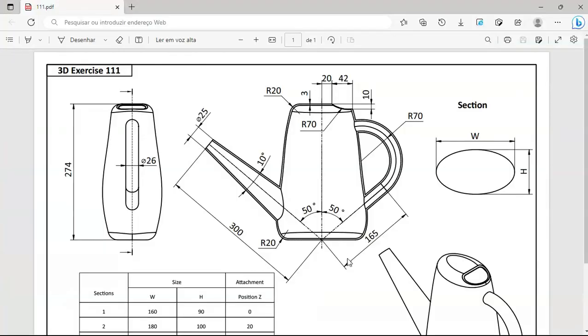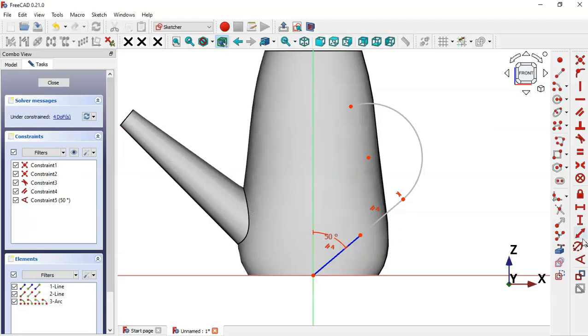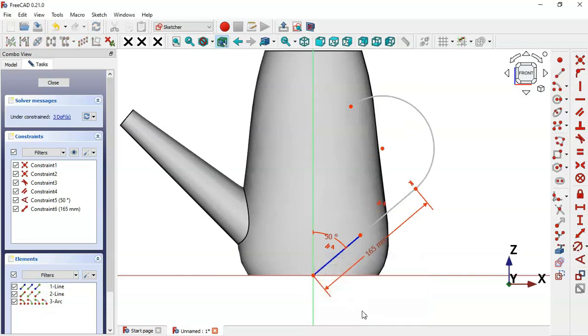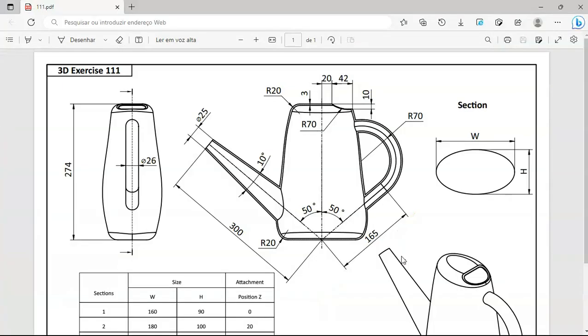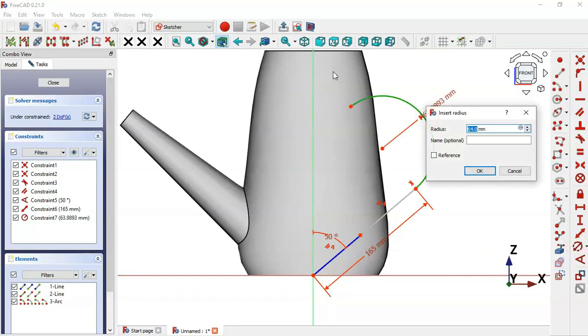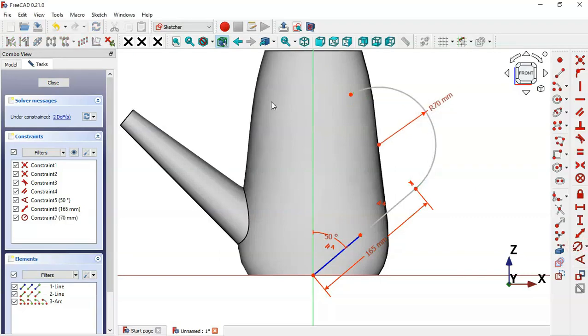Okay, and next let's set this distance here 165. Select constraint distance tool, now this point here and this origin point, and set 165. Okay, and now we'll set this radius here 70. Okay, and now as you can see, we have 2 degrees of freedom here.